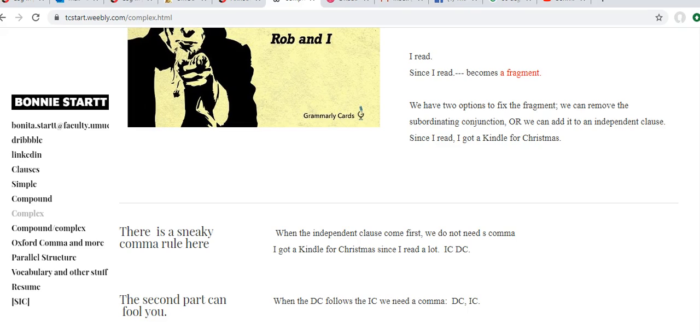All right, with the complex sentence, independent and dependent, there are some different ways of adding them. I got a Kindle for Christmas since I read a lot. Really helps me when we go on vacations because I can carry a lot of books with me. Independent clause, dependent clause, no punctuation.